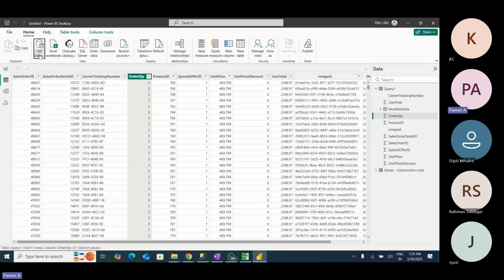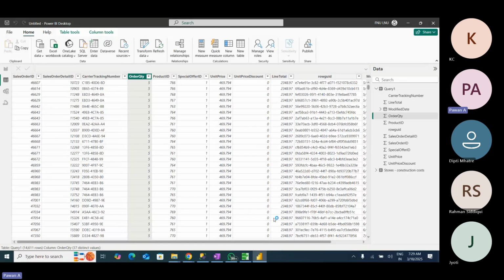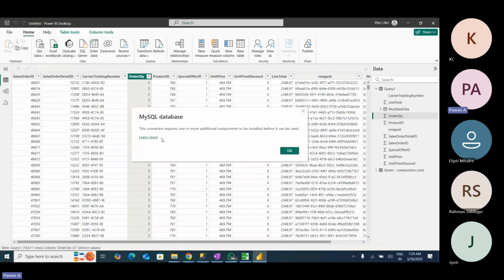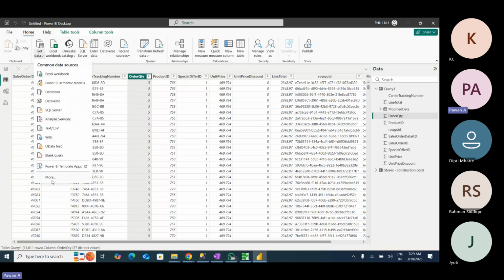Let me check again. I'm sure that, because I have brought the data from a MySQL database as well, additional components need to be installed. But if we click on OK, it needs to be installed, and I'm sure that it just needs the server name and database name as well. That's it. You can just bring the data the way you brought it from SQL Server or even Oracle.